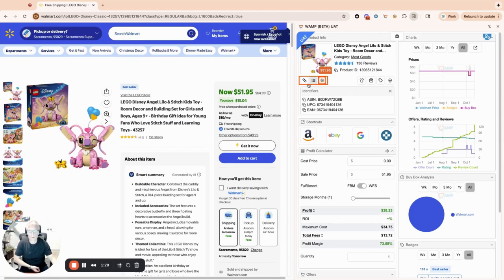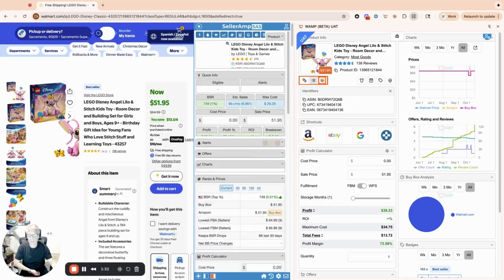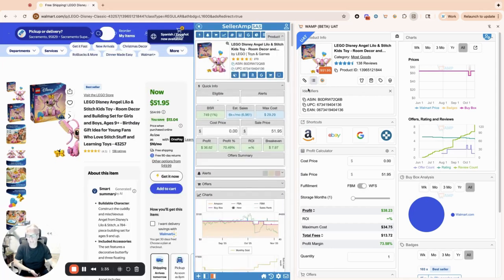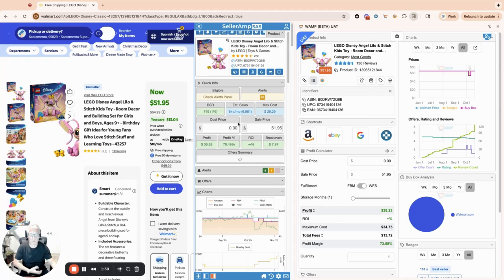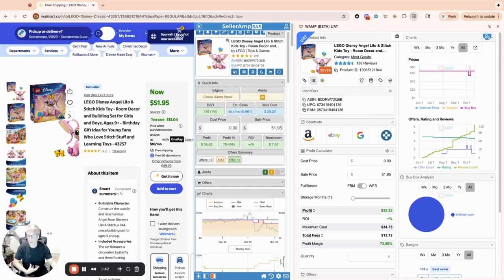We can also launch SellerAmp SAS from within Wamp. So tapping the SAS icon will actually do the sort of Amazon analysis alongside the Walmart analysis. So when you haven't got as much data in Walmart, you can often go look at how it's doing on Amazon. Like if it's a new product to Walmart, for example, you haven't got sales history or price history, look at how it's doing on Amazon and use that in your analysis. So it's a really quick and easy one click to launch that. And you do need a SellerAmp SAS subscription to be able to use SellerAmp SAS for this.